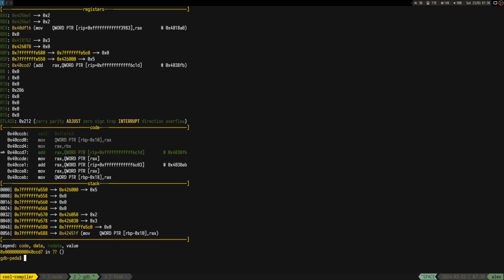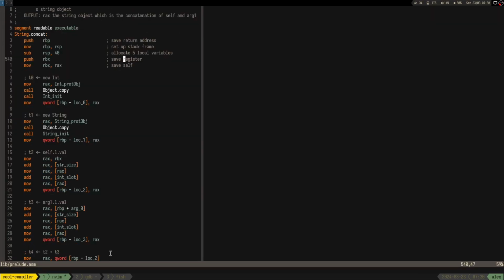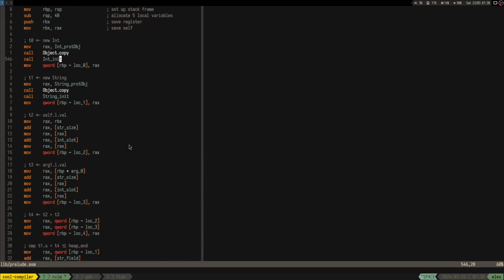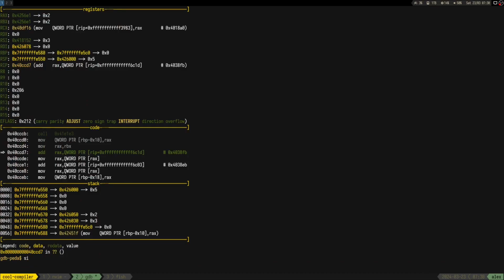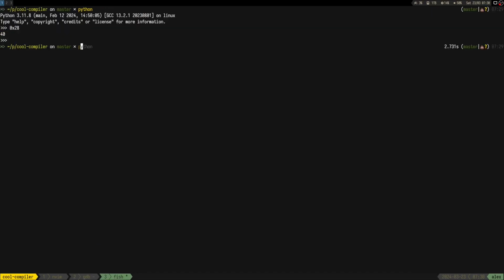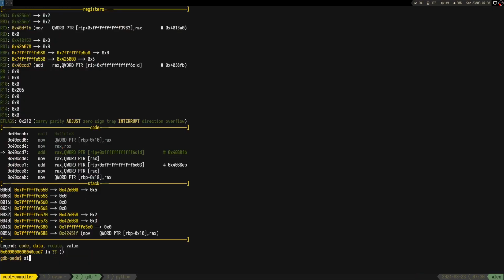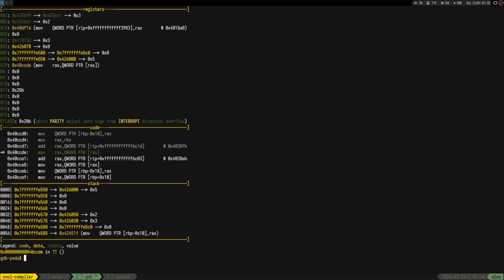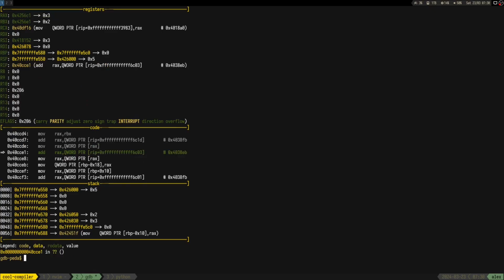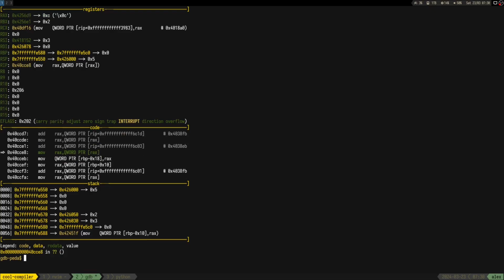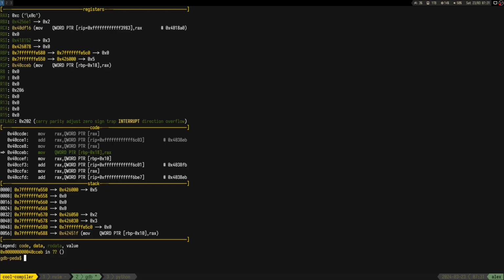And now what was the first step? The first step was to get the length of self. So that should be like what, 12? Let's keep a Python shell open. So we have something like hello world. Yeah, it's actually 12. So there I see we took the integer value, and yeah, it's 0xC, which is 12. So that's good.